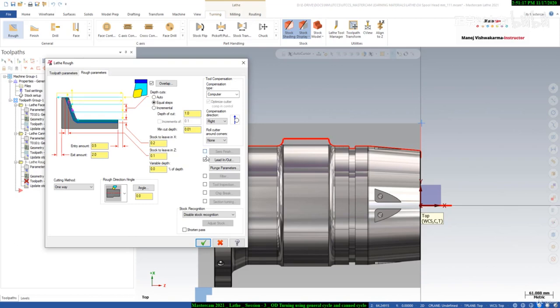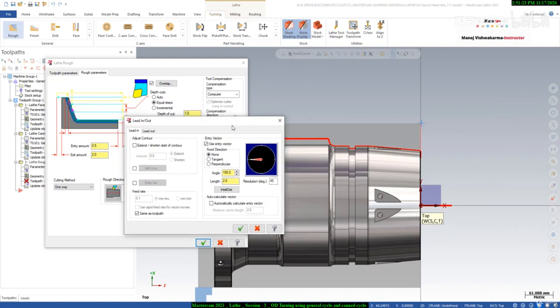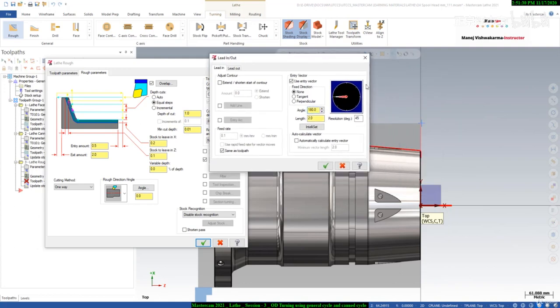So next here you can see this is the lead in out. This is used for entry exit. So you can give the entry exit value. So if you want to do entry in 180 degree, you can give that value here, and you can give the entry length here 1 mm, and here you can give lead out.